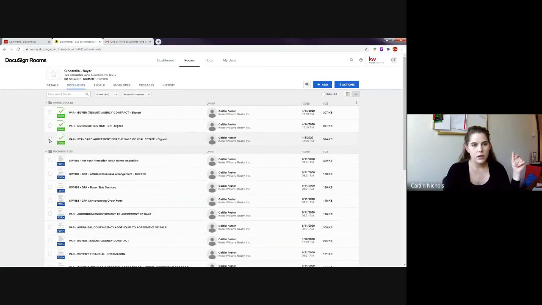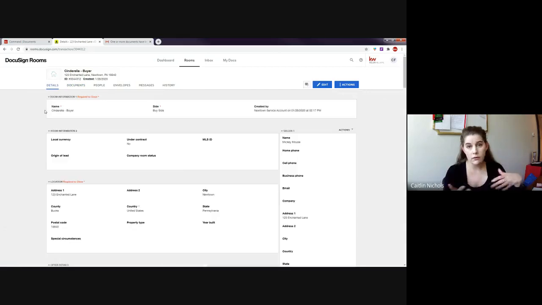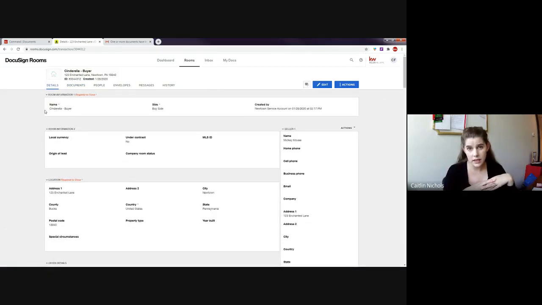And then the last thing we're going to go over while we're sitting in our transaction room is changing the name of the room. So let's say that our offer has been accepted for 123 Enchanted Lane. We're under contract. I want to change the name of my room. It's going to make it easier for me to find later because all these different names just get confusing. So we're under contract, and we want to change the name of the room to be the address.